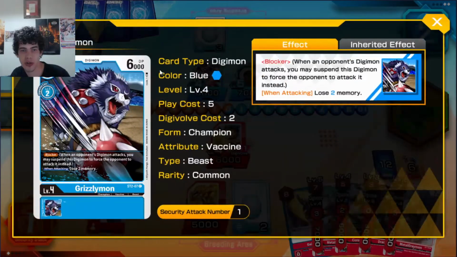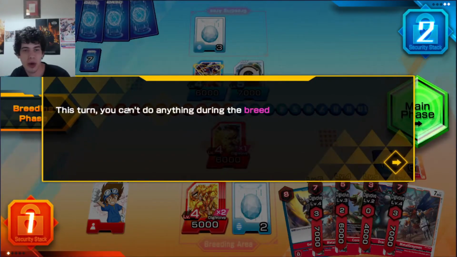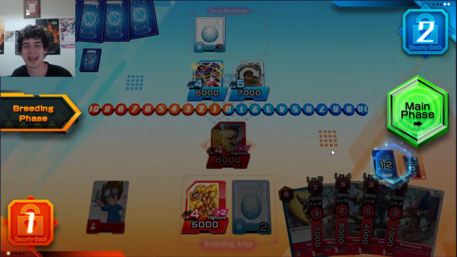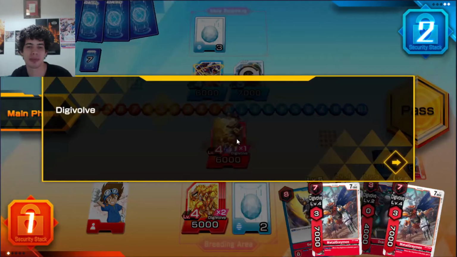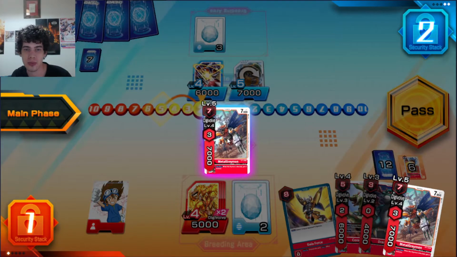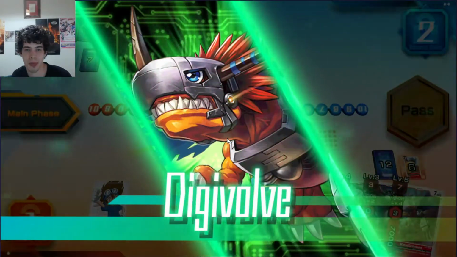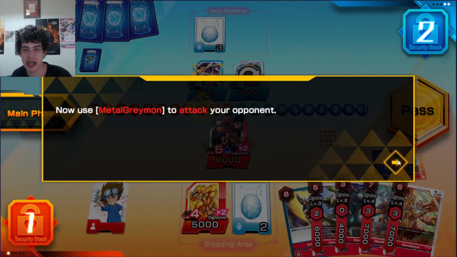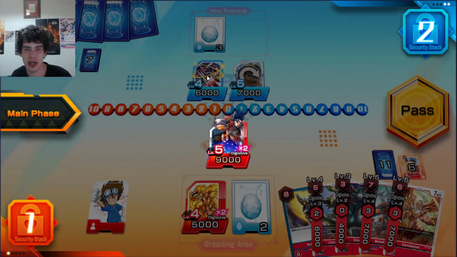In fact, I'll show the full thing. Okay, you're going to move ahead of me. This turn, you can't do anything during the breeding phase, so move on to the main phase. Yes, we can move that out. It's not going to let us. So we could Digivolve Greymon into Metal Greymon. Now use Metal Greymon to attack your opponent. Basically, that's got the same stats and stuff as Korjamon, it's just blue.